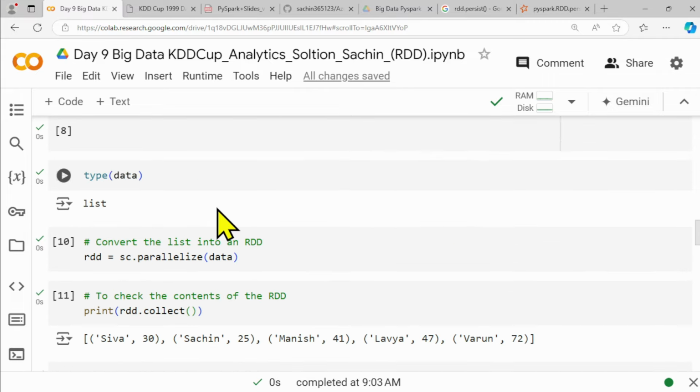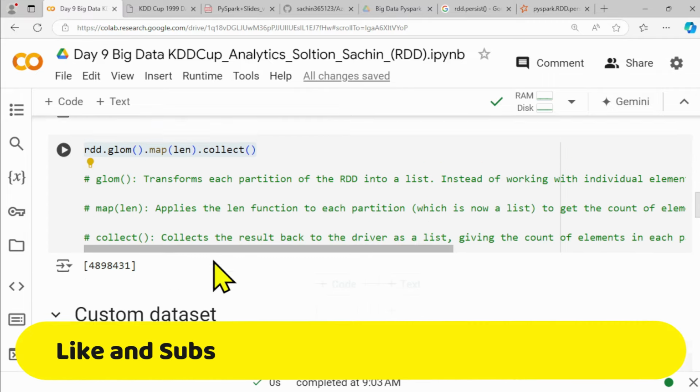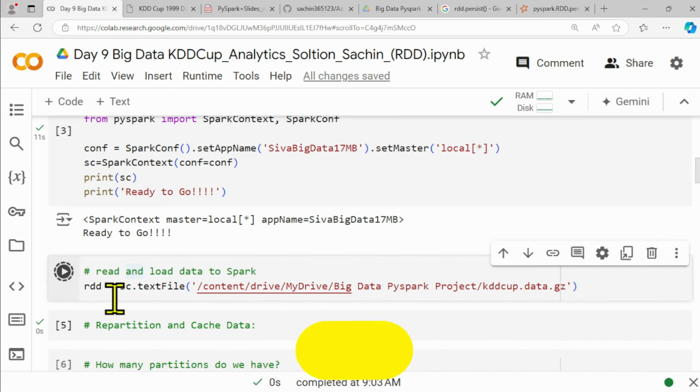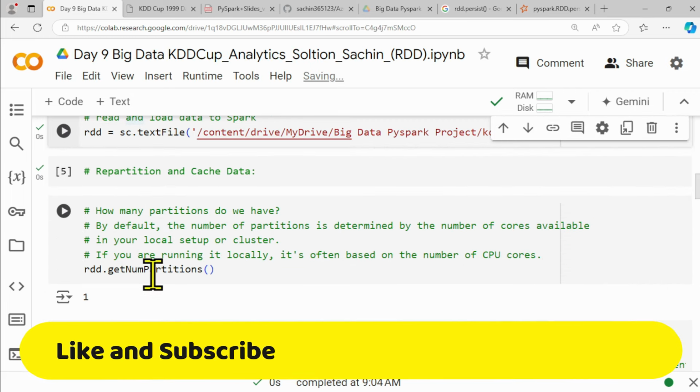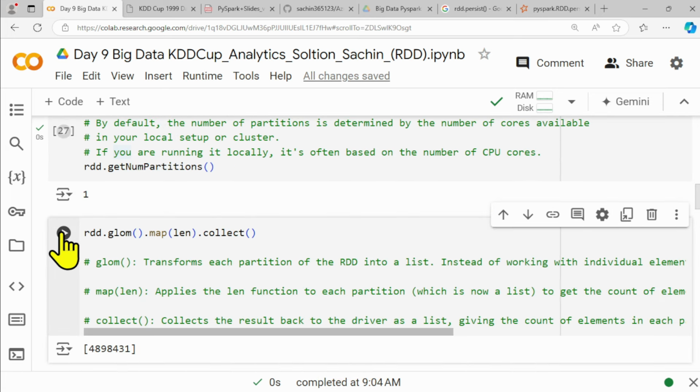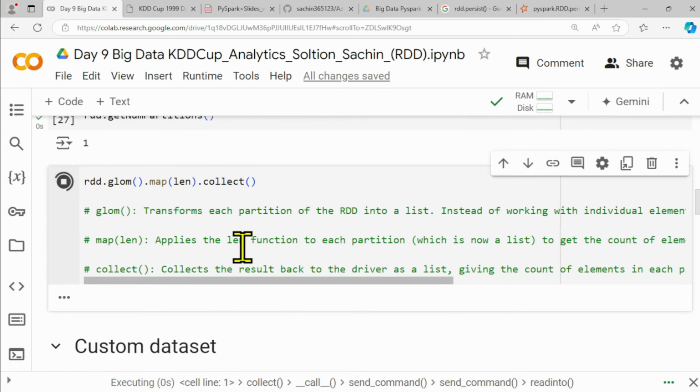Alright. Now, when we had the custom dataset, now I'm going to read this dataset again from my file. I'm going to get partitions here. I'm going to see how many partitions I have in my RDD. How many rows do I have?